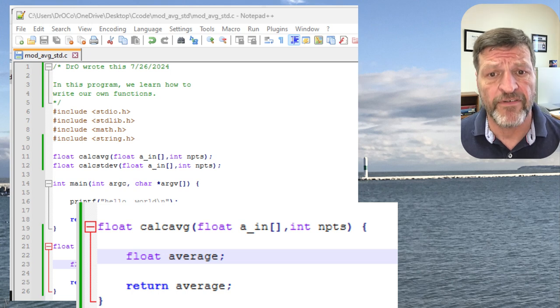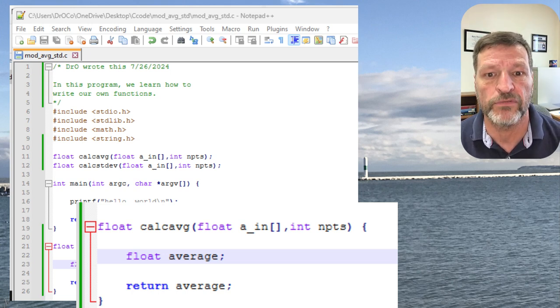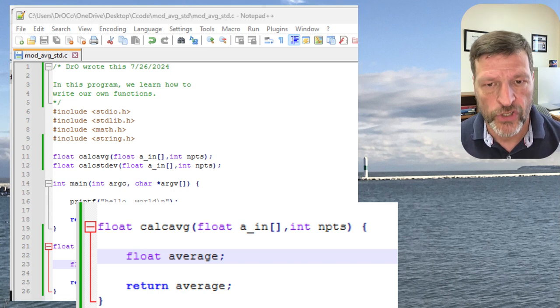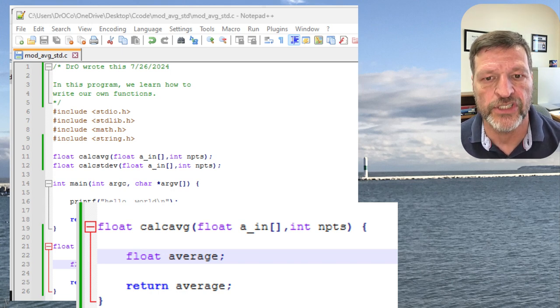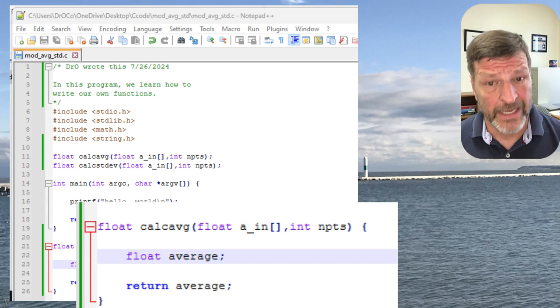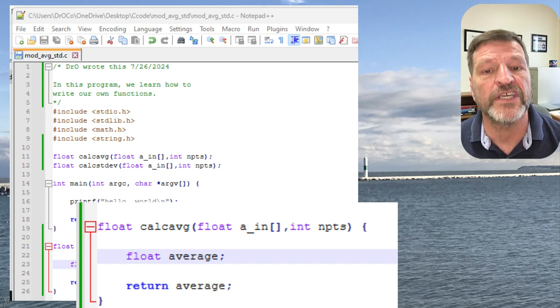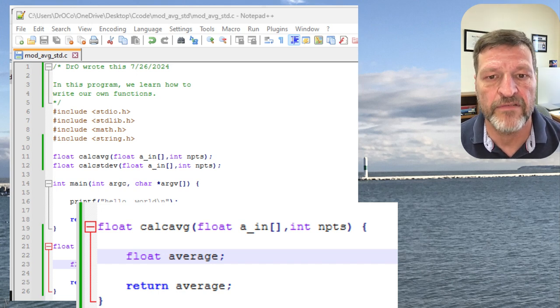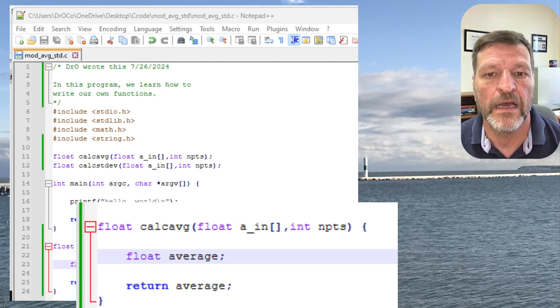The last line of a function is the return statement. So I'm going to return the variable that I want to return, average. I'm going to calculate the average. So I say return average, semicolon. In order that it doesn't give you an error, you have to declare that variable inside of this function. Float average at the top of that function. So that's the skeleton of a function.